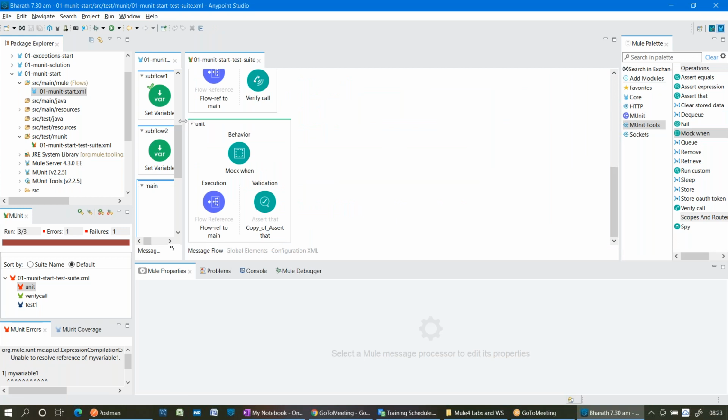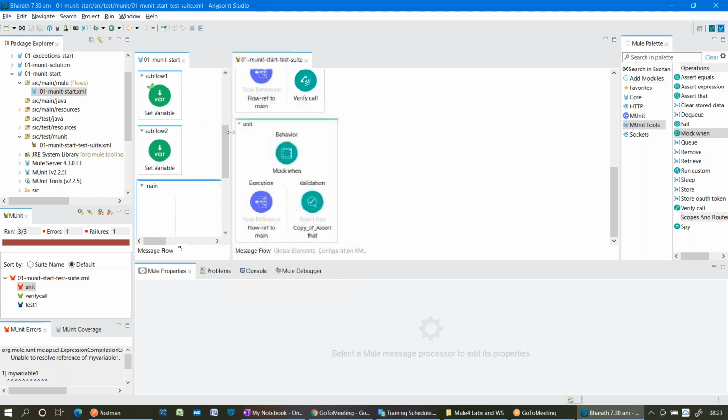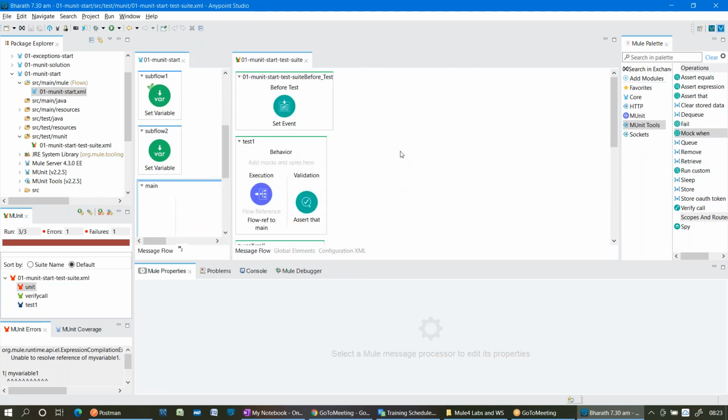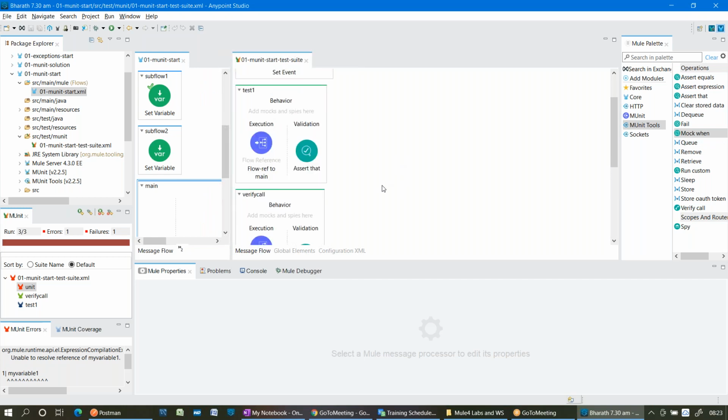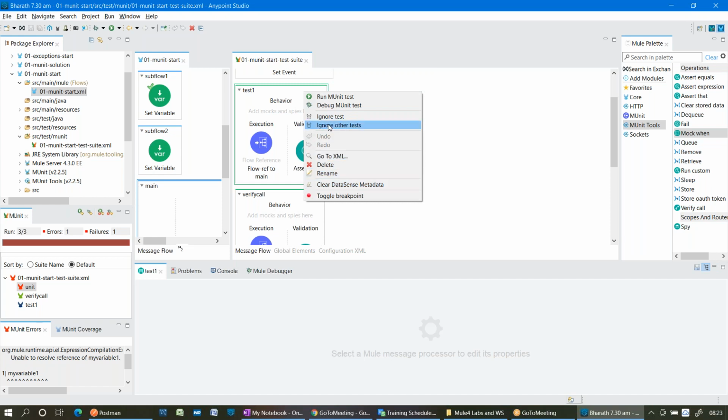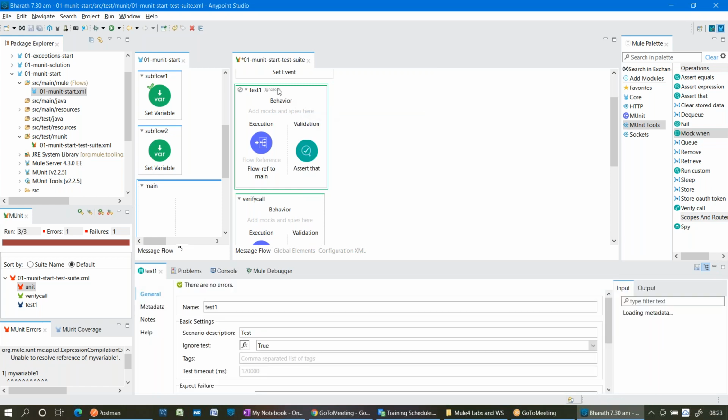Okay, before that, one more thing, last deployment. See, I have 3 tests here, right? I don't want this test 1 to get executed. What can I do? Can I ignore the test? Right click on this test. There is something called ignore test. You can see the stop button, right? That is where you can use it, or else if you just click on the test, you can see ignore test. By default, it's false. You can make it true.